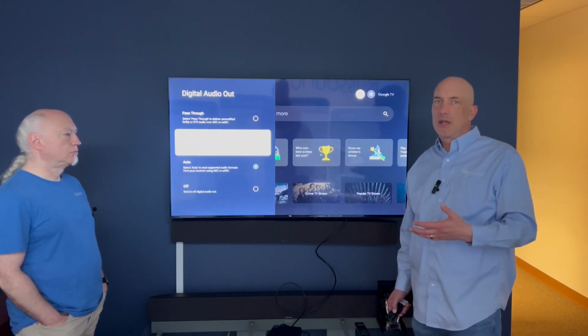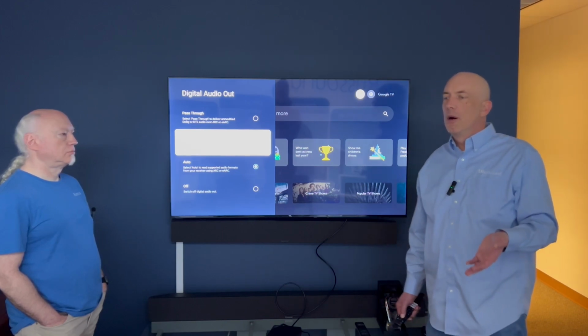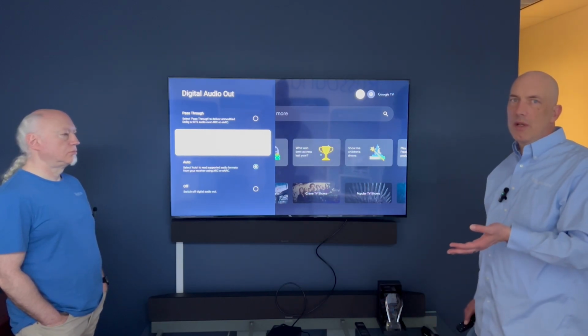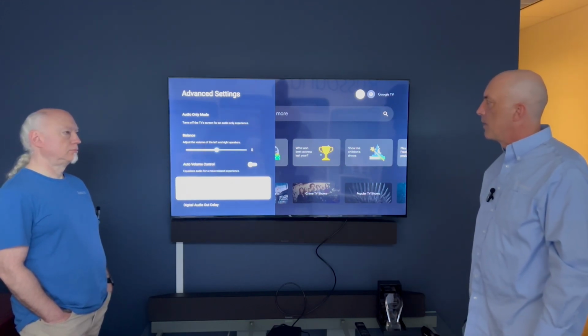In this case, like I said, this TV just does it automatically because it will set that as needed. But there are some TVs out there that you may run into where you need to make that change, and then you're just going to select PCM. Okay? And that's pretty much it.